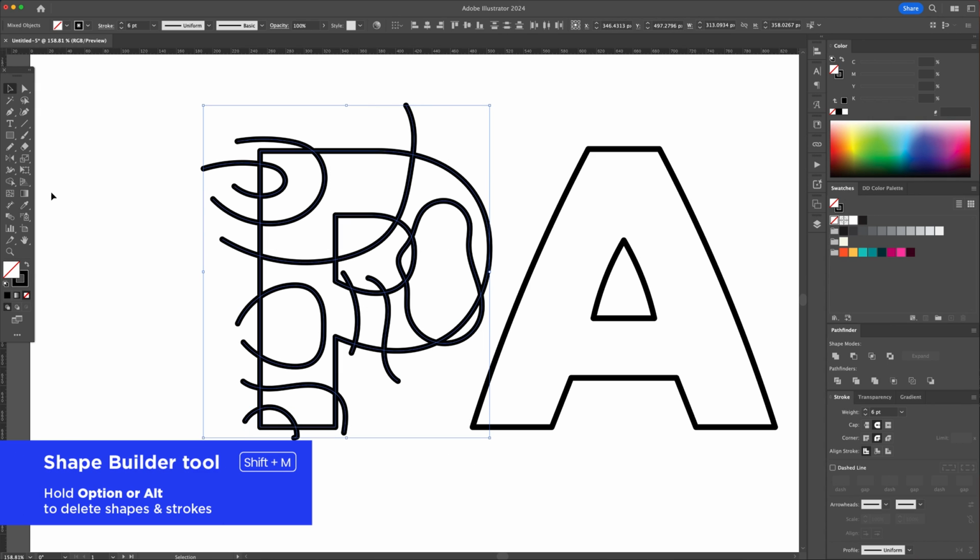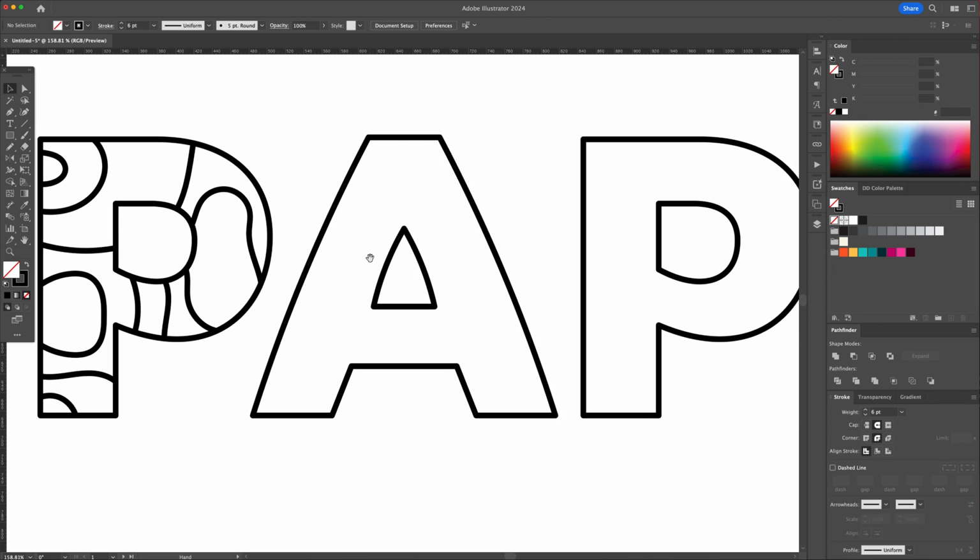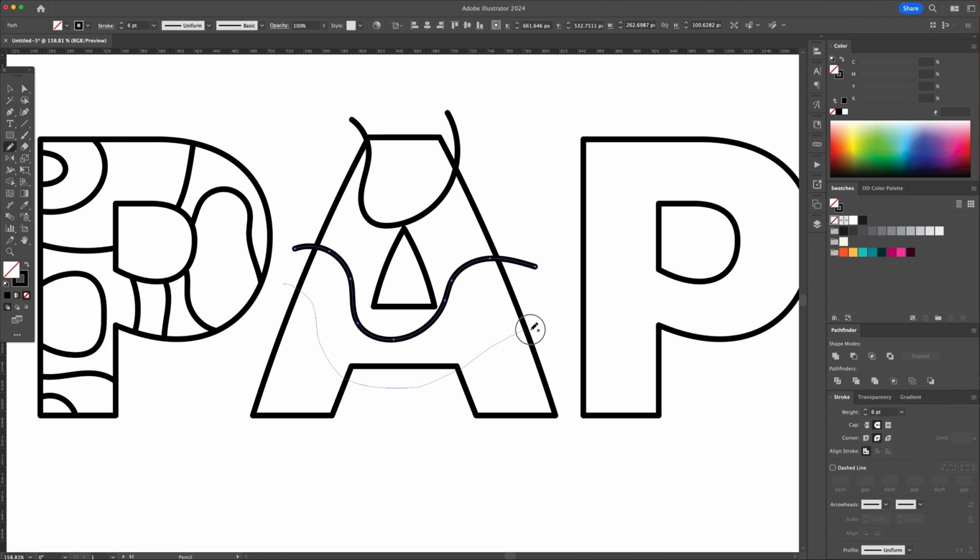Once you've added all your lines, select all and activate the Shape Builder once more. Option or Alt click on the lines to delete them. Apply this same method to all the other letters.